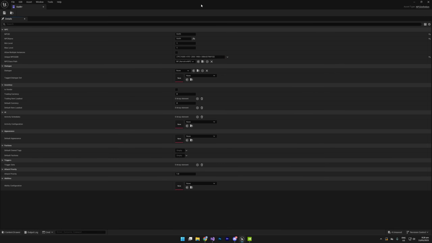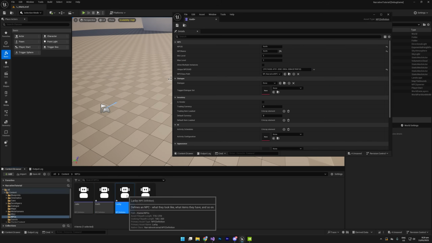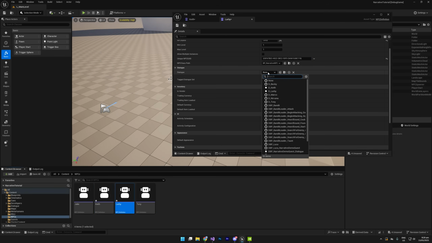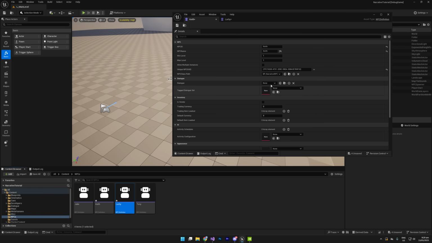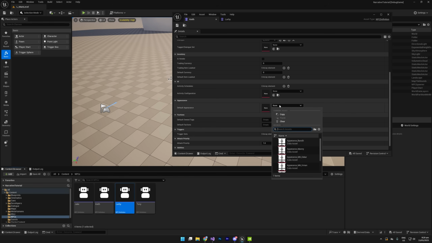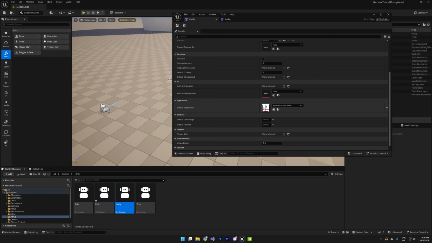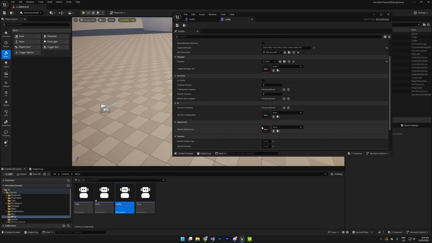So if you open up your Keith and Larby characters, just make sure you assign them their dialogues. So Larby and Keith. And make sure to give Keith and Larby appearances. I'm going to make them both use that Oscar metahuman character. So we'll copy that from Keith and put it in Larby as well.